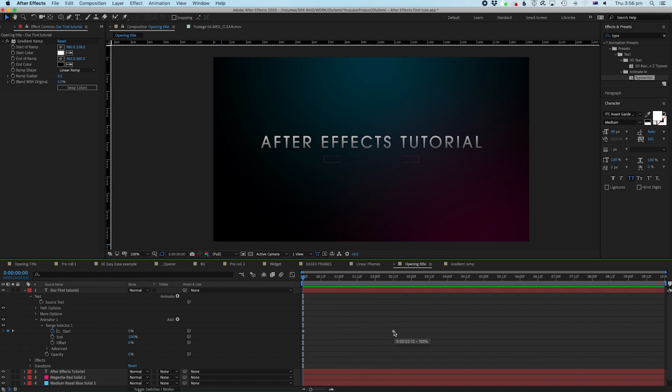So what we want to do is drag these keyframes in just a little bit so it types a bit faster. And there you go. It's typing a lot faster.